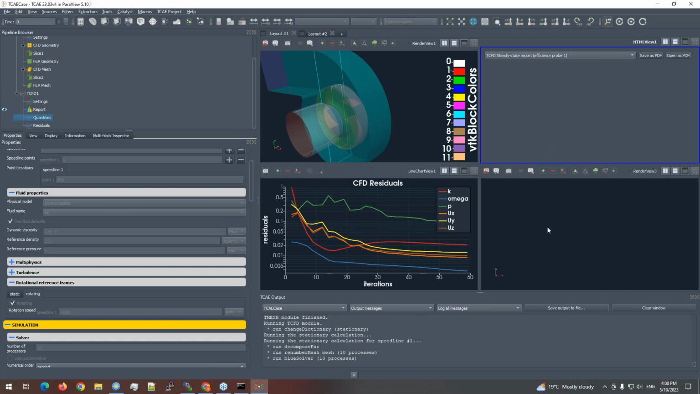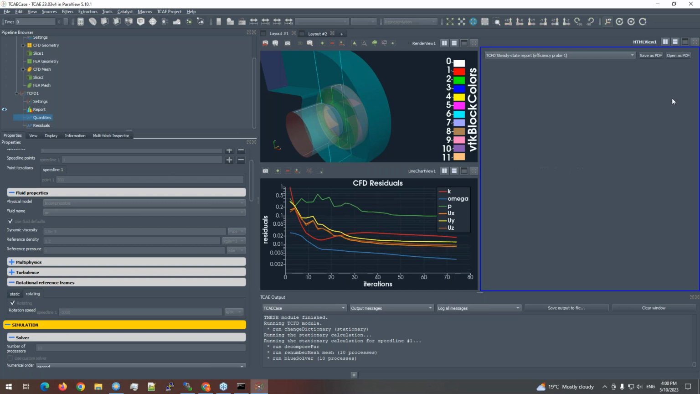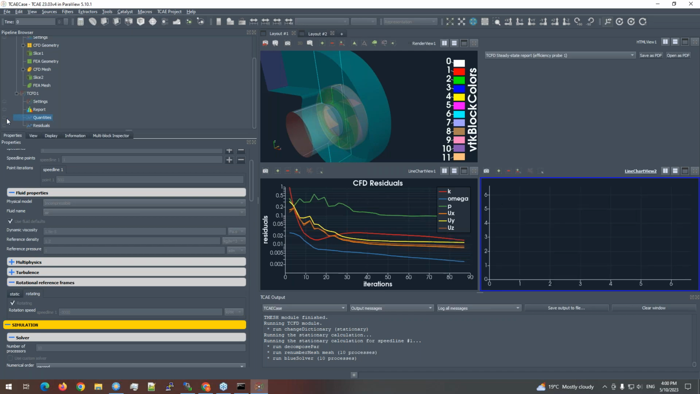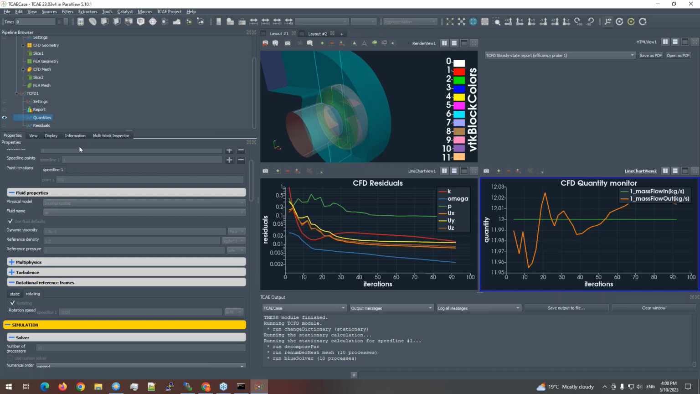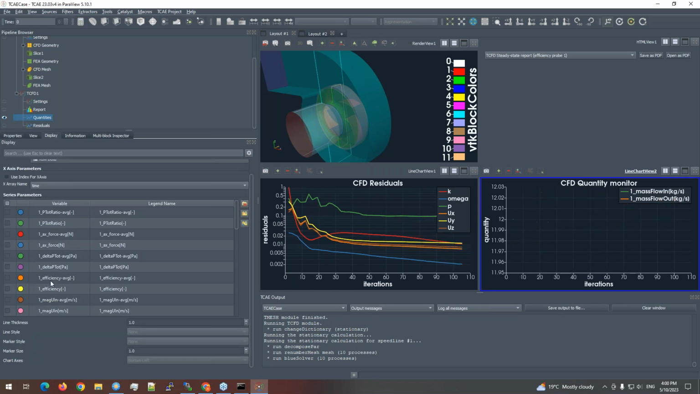Am I there? Oh yeah, here is what I did, maybe again. Oh no, render view, I need the line chart view of course for the plot generation, and now I can visualize the quantities, and in the display I can choose any quantity I want.